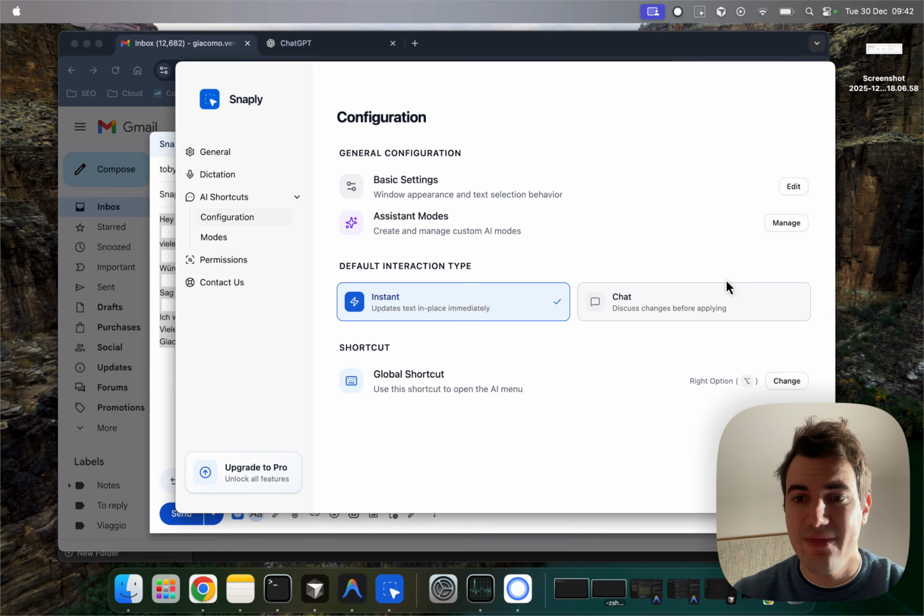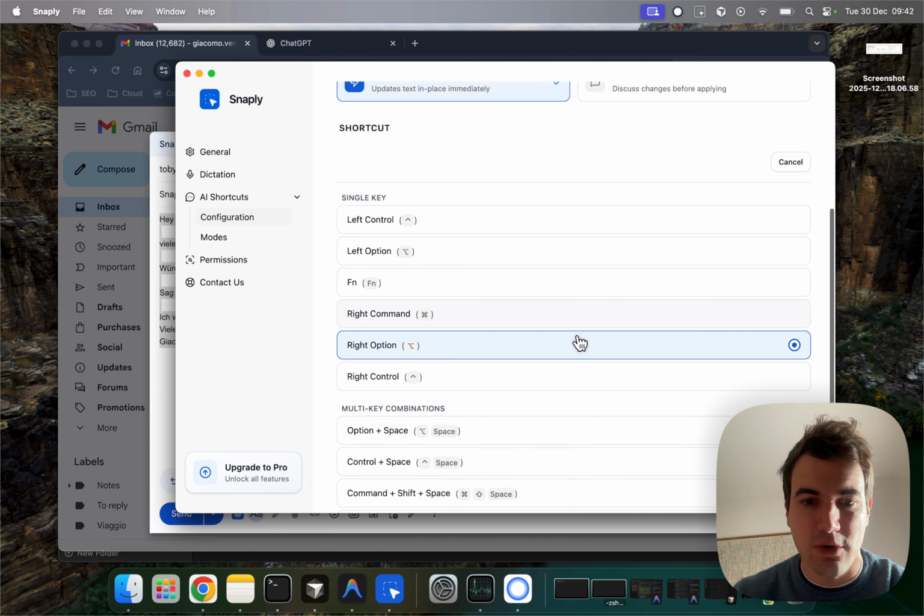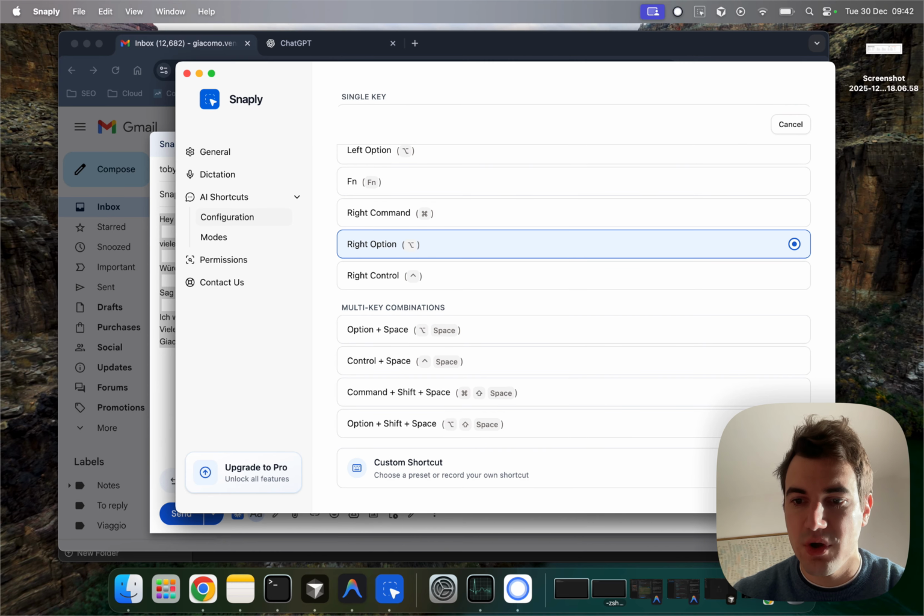You can definitely change it. For example, you can click on change, and then you have your various options that you can pick from. You can even record a custom shortcut. For now, I leave it to right option on my keyboard.